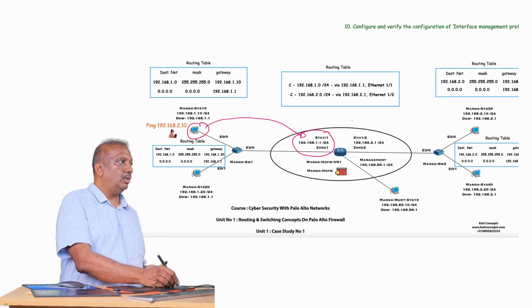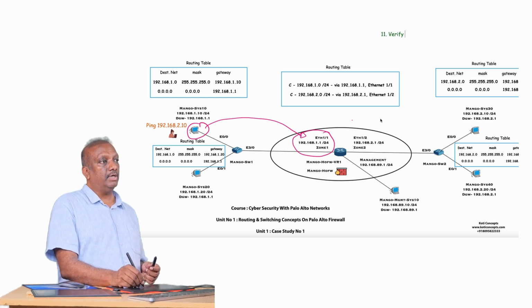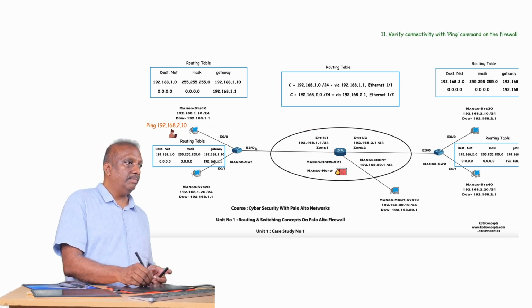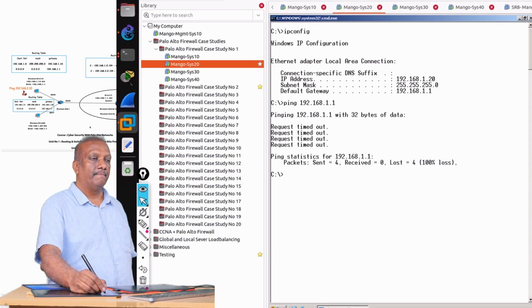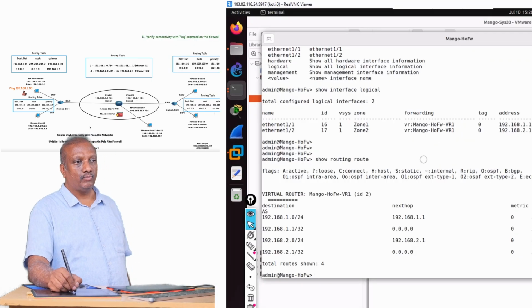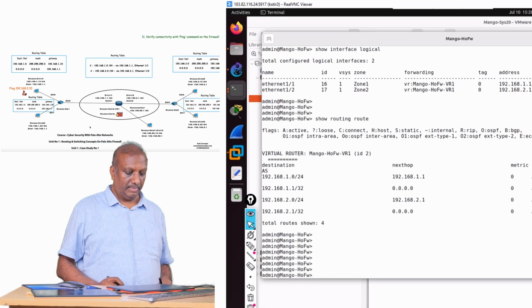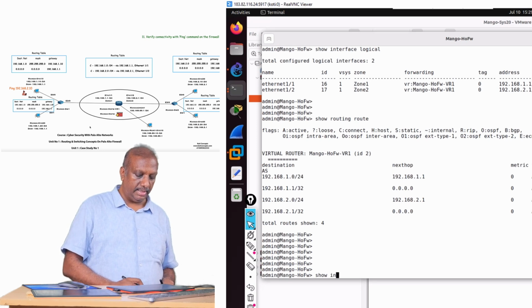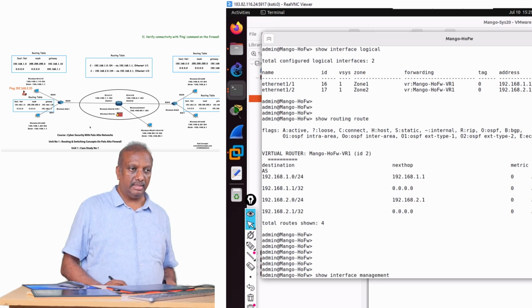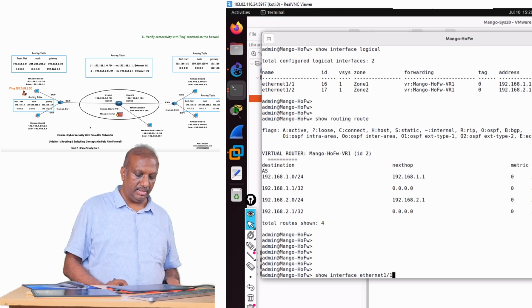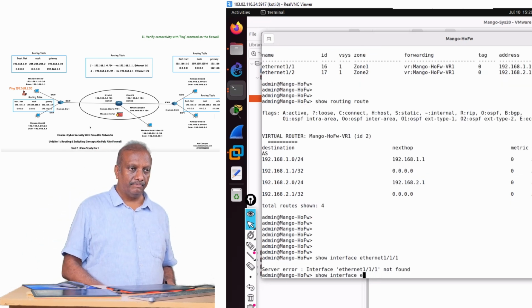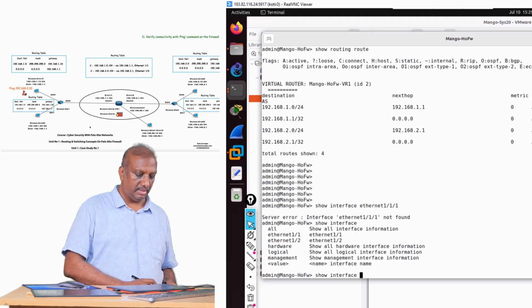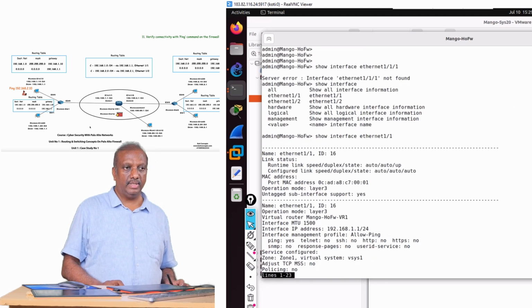So again, the next task is about how to ping from the firewall to the systems. So now I go to the firewall. From the firewall, I give the command show interface management. I say show interface Ethernet 1/1. I say enter. Show interface Ethernet 1/1, right?